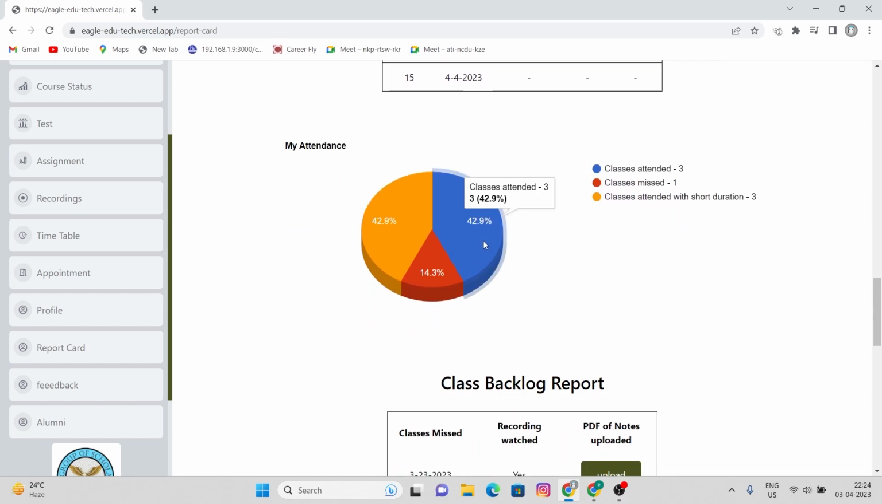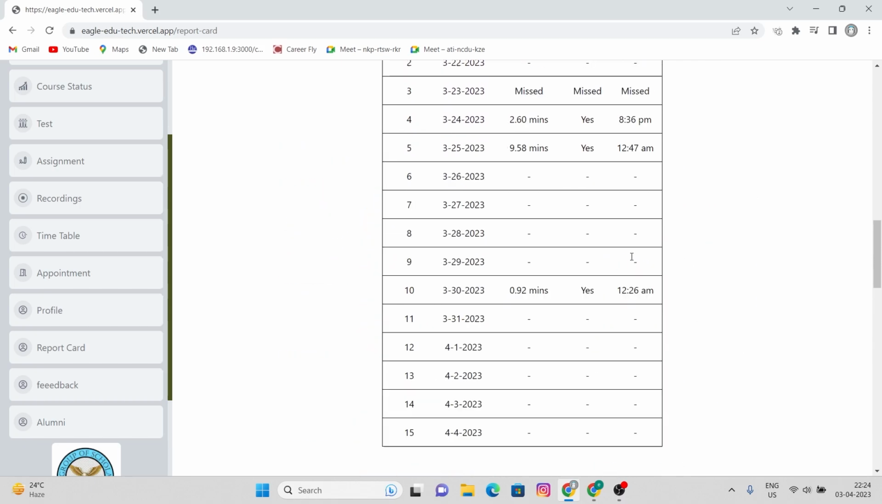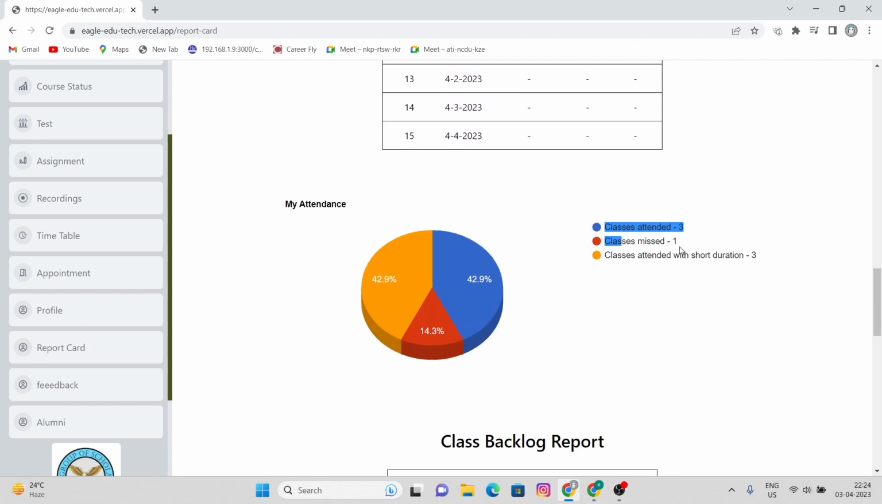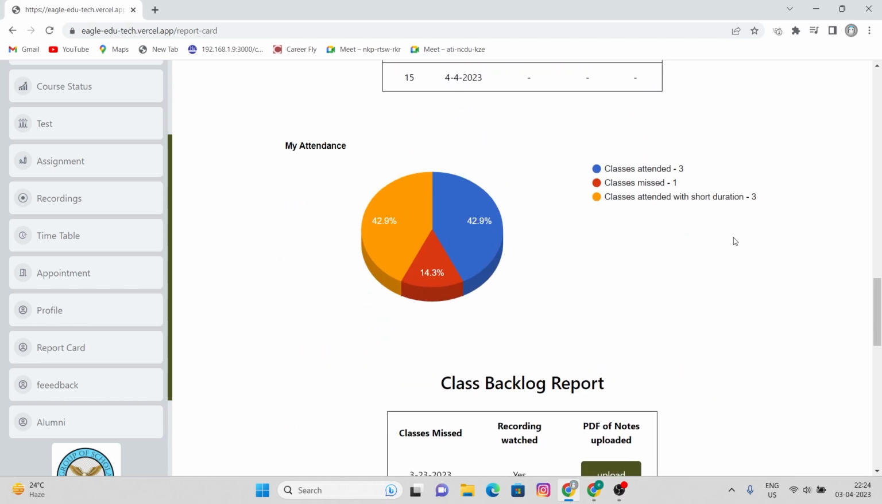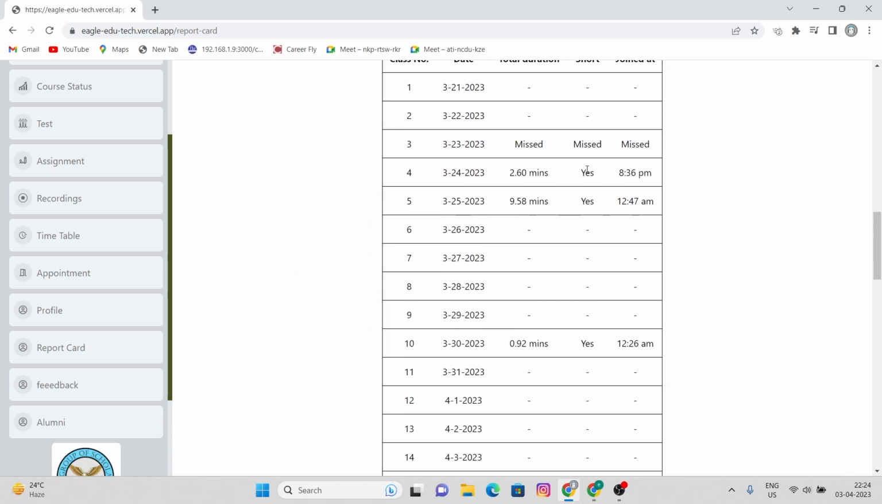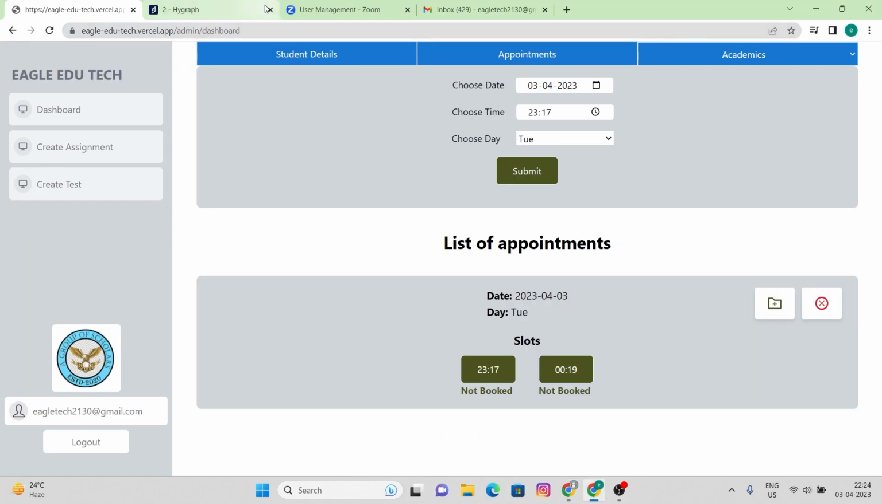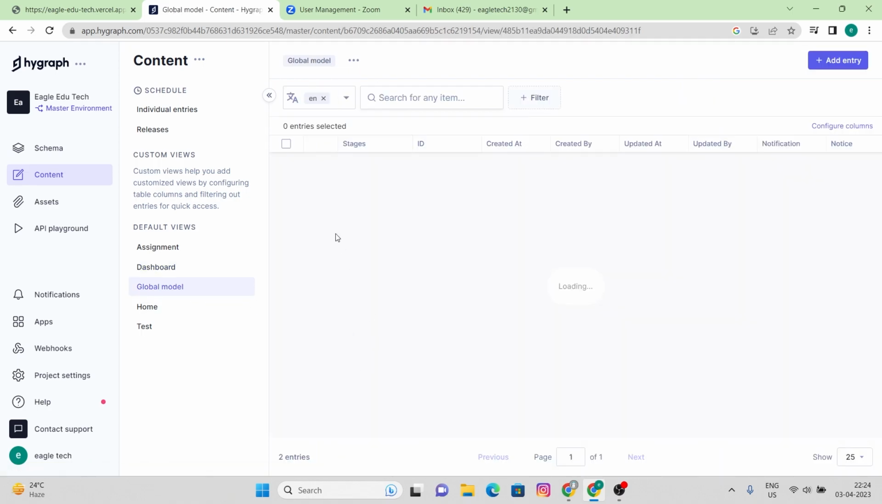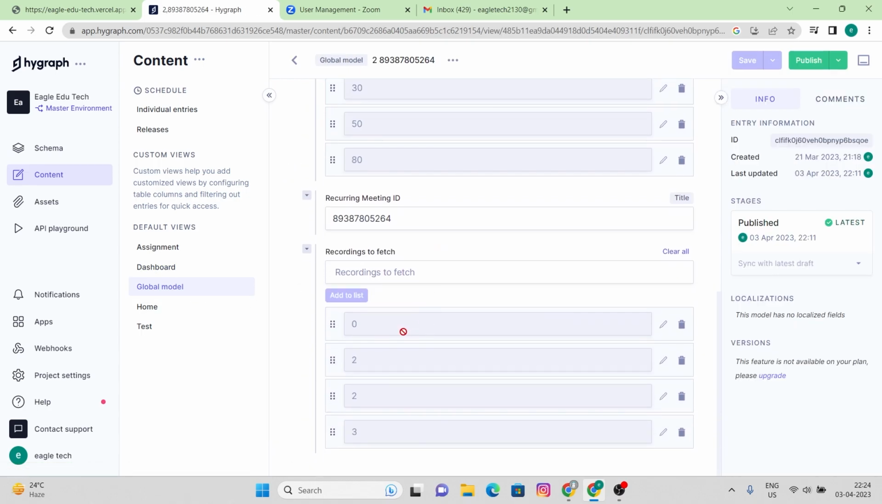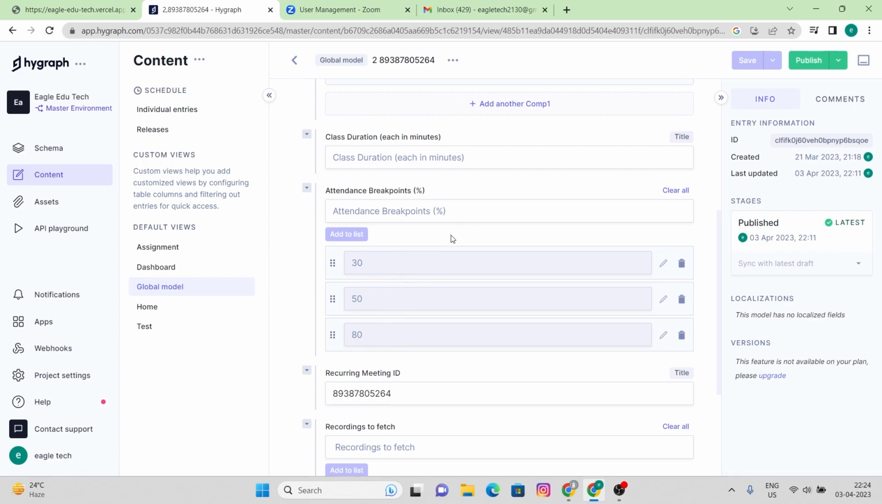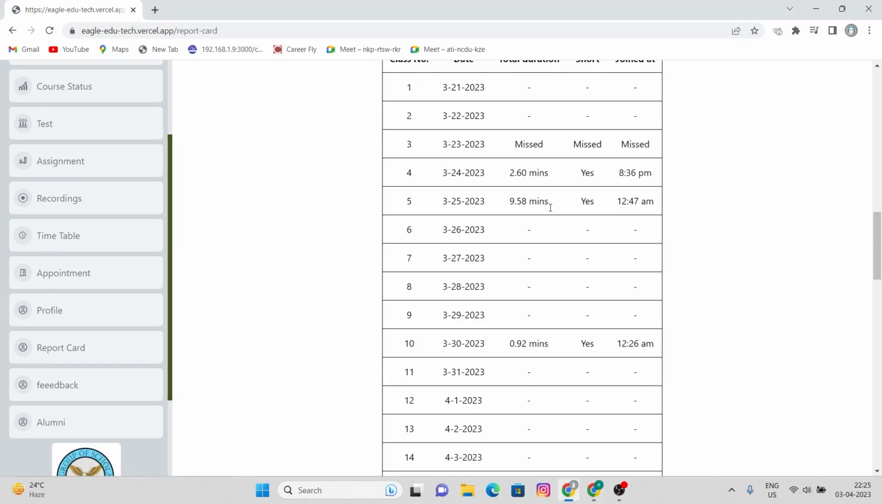My attendance. Okay, this is the pie chart for it. Classes attended 3. Classes missed 1. Classes attended with short duration 3. These all are short durations. Basically you need to meet the criteria of 30%. We have 30, 50, 80, the attendance breakpoints, so you need to satisfy at least the very first breakpoint, that is 30.